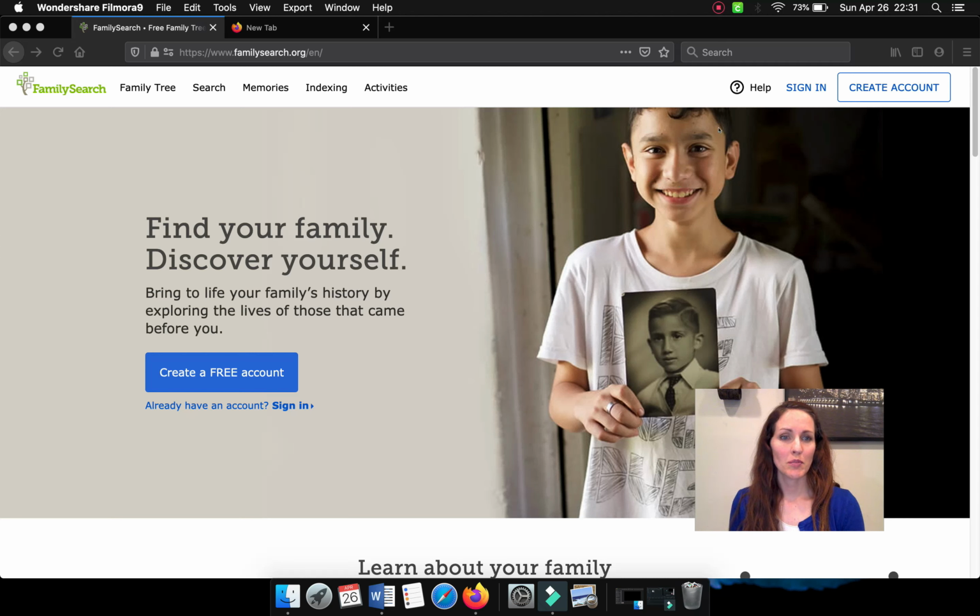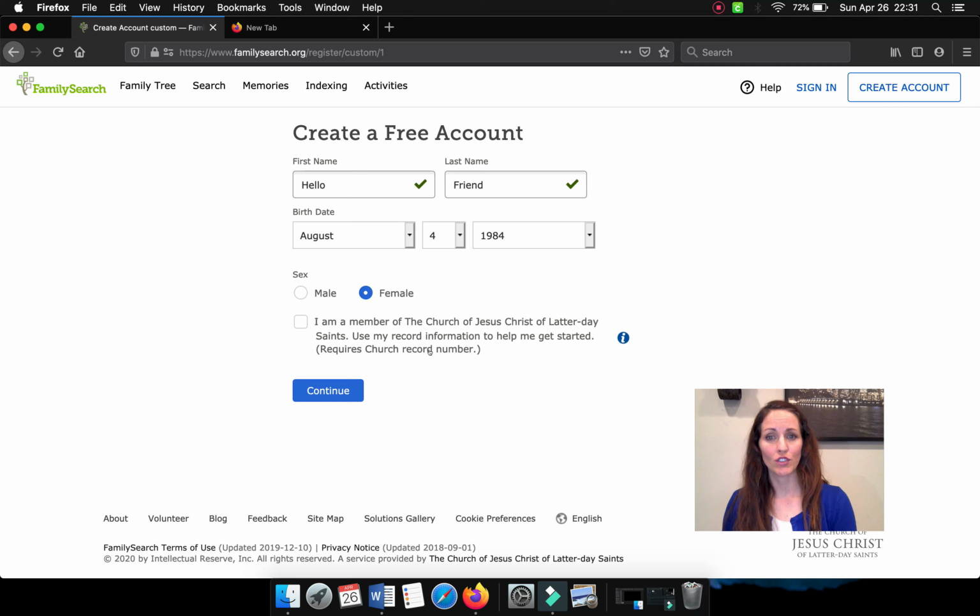This website is owned by the Church of Jesus Christ of Latter-day Saints, but you do not need to be a member in order to have access to tons of the data and have your own free account and connect your tree to the community. So if you're not a member, don't click that. If you are, go ahead and click it and it will ask for your church record number. So I'm going to go ahead and continue.